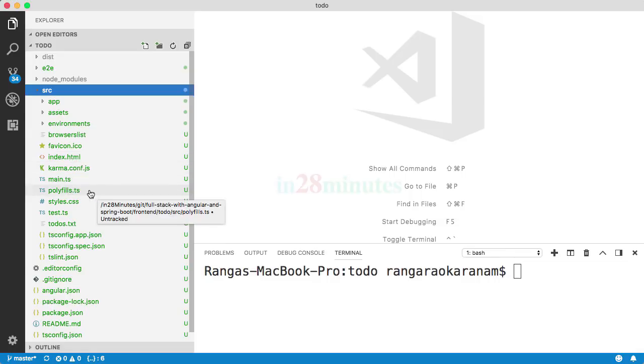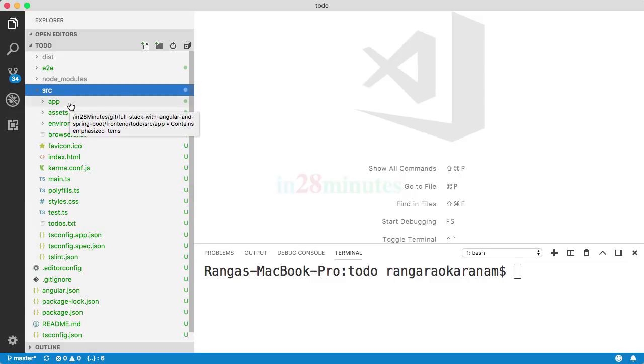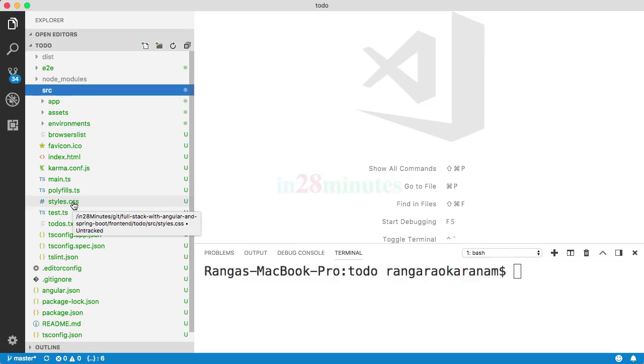The other files which are present in here is something called polyfills.ts. We know that different browsers have different levels of support for all the web standards. The same JavaScript code might not work in all the browsers. Polyfills.ts would take care of these browser incompatibilities and make sure that whatever code that we write would be compatible with all the browsers. The styles.css is where you specify the global application styles. So whatever styles, whatever CSS you would want to use across the application, you'd put it inside the styles.css.